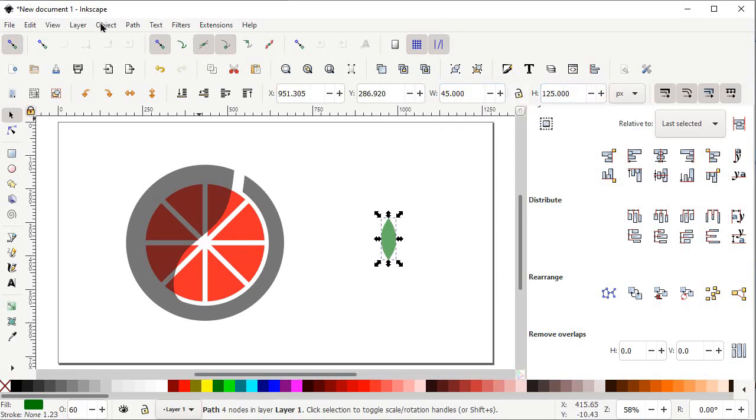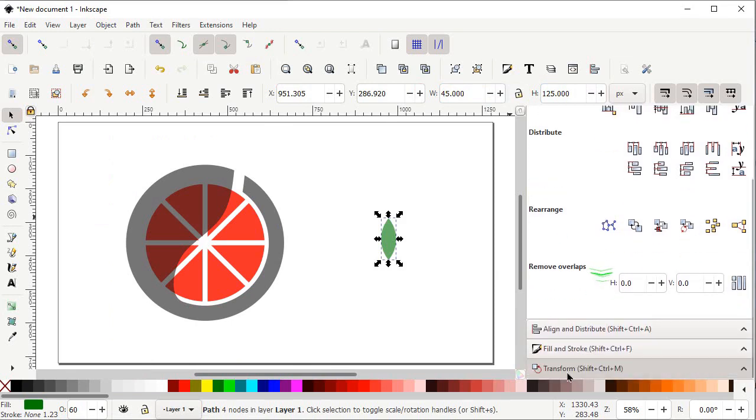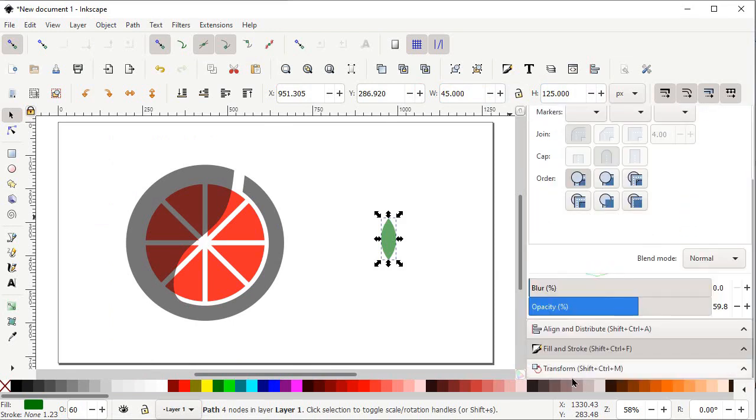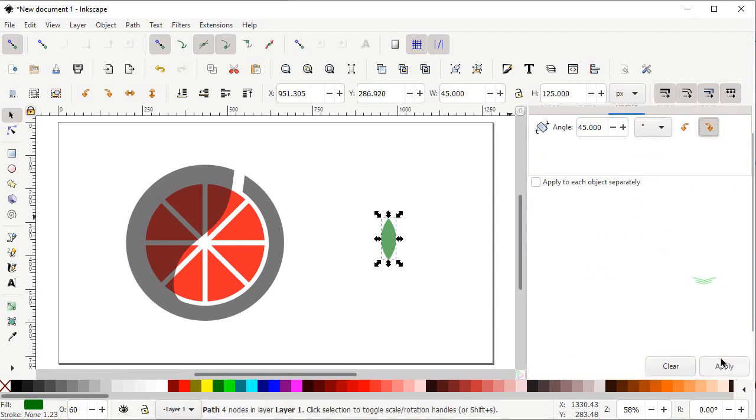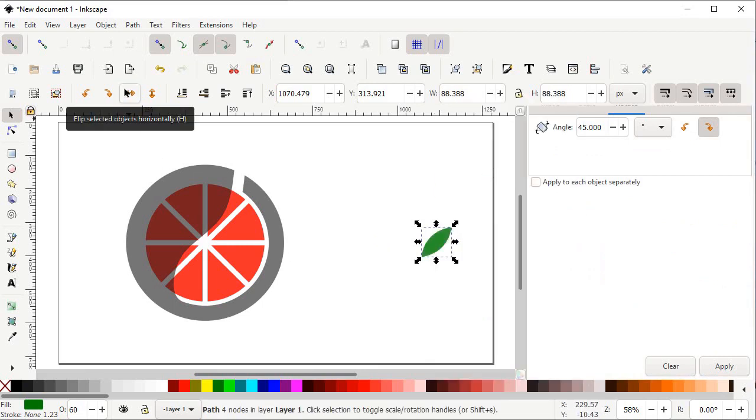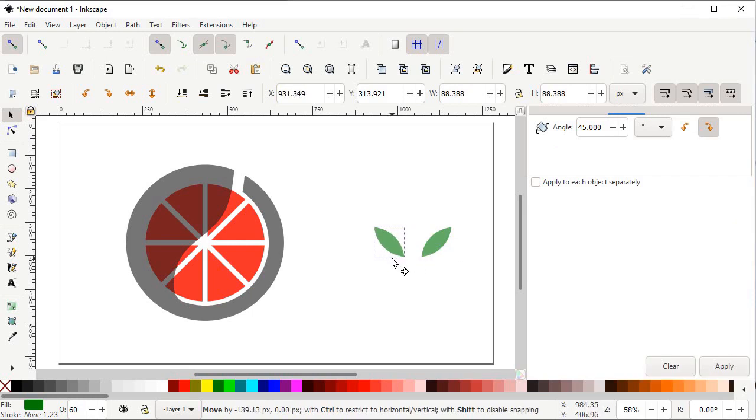Then again go to object and select transform. Scroll down and here you can see that the transform menu is appearing. Simply left click on this transform menu and in the rotate option select the angle to 45 degrees, select the direction to counterclockwise, scroll down and select apply. Right click, select duplicate and left click on this icon to flip the object horizontally and hold down the control key. Then hold down the left mouse button at this object and drag it in a horizontal direction like this.